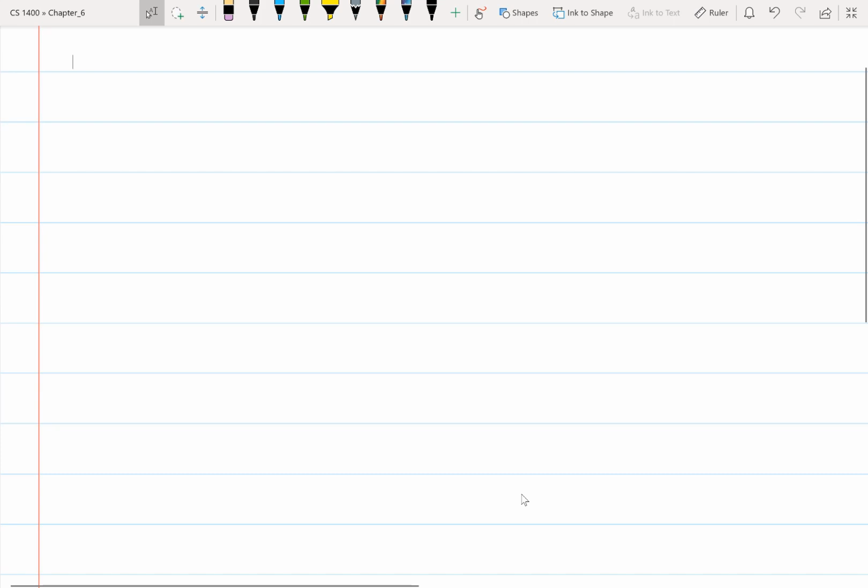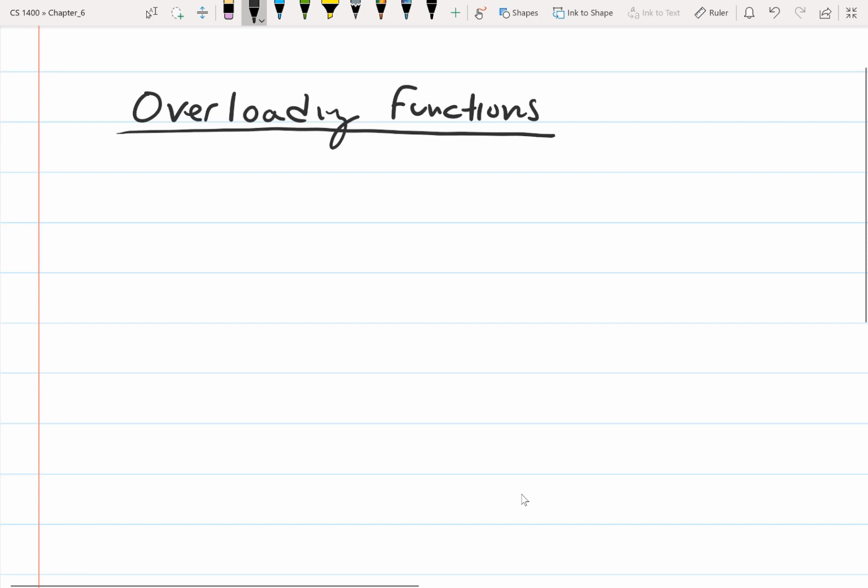The last thing I wanted to talk about with functions is overloading functions. Basically, we can give functions the same name as long as their parameter lists are different. So for instance, let's say we have a function called square.